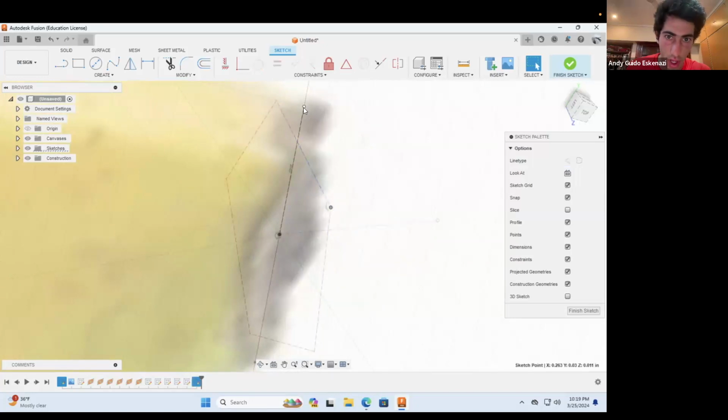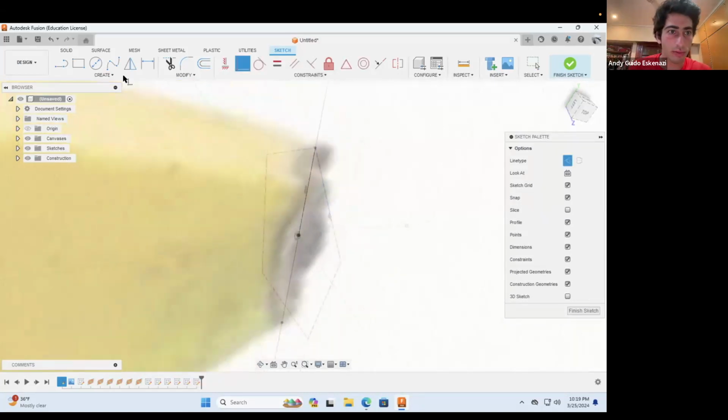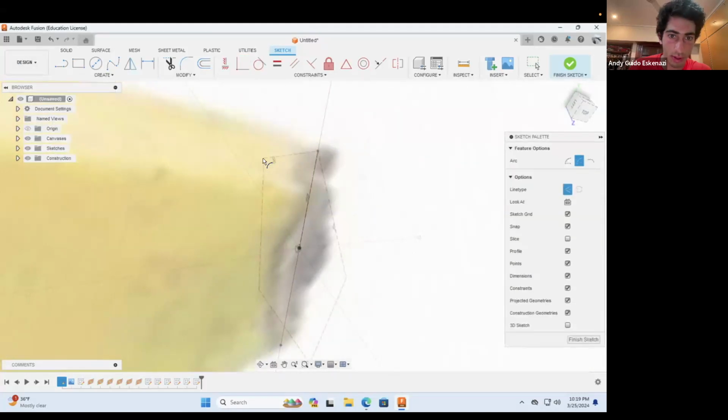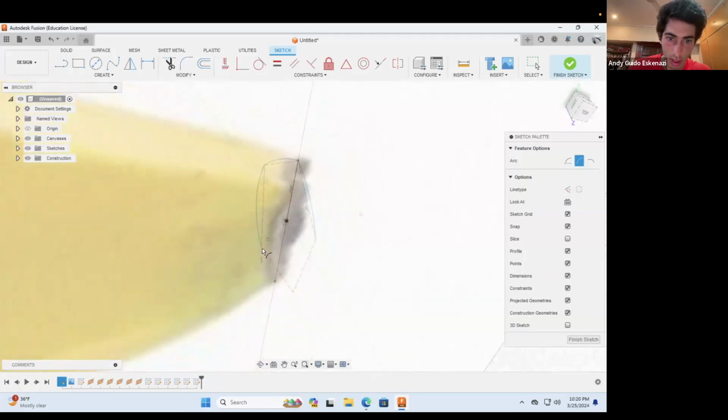I'm gonna choose this point. I'm gonna choose that point. I'm gonna constrain them. Now let's do a bunch of arches. Let's see how those look. Arch, 3-point arch. Like this. Boom. Excellent. Just like that. Very nice.